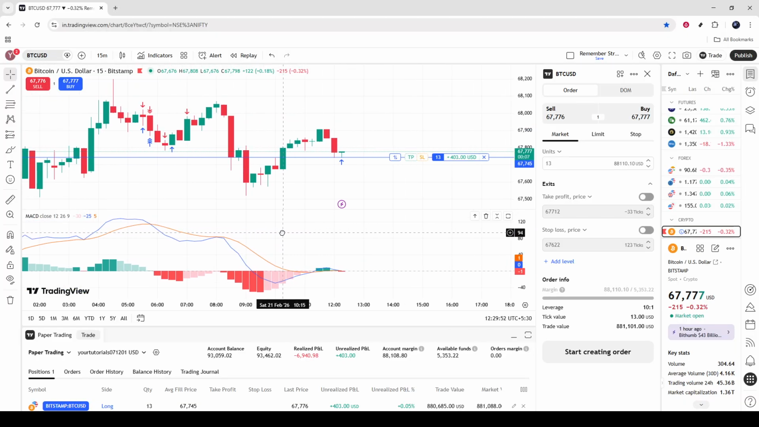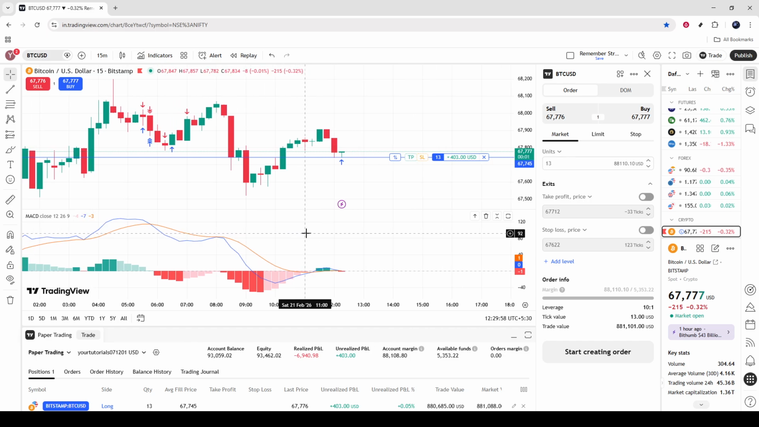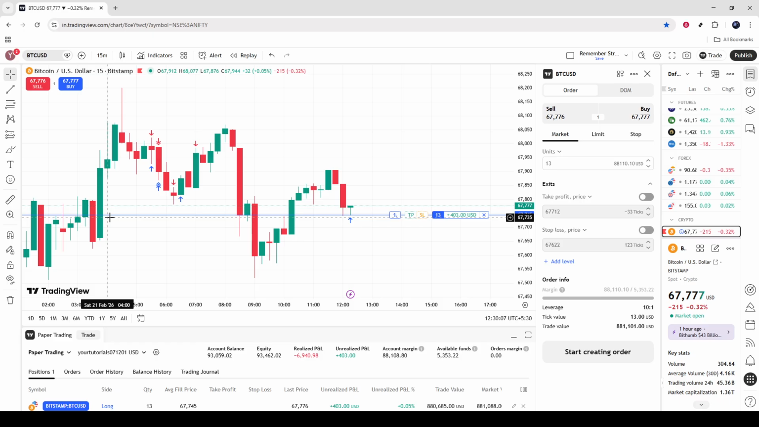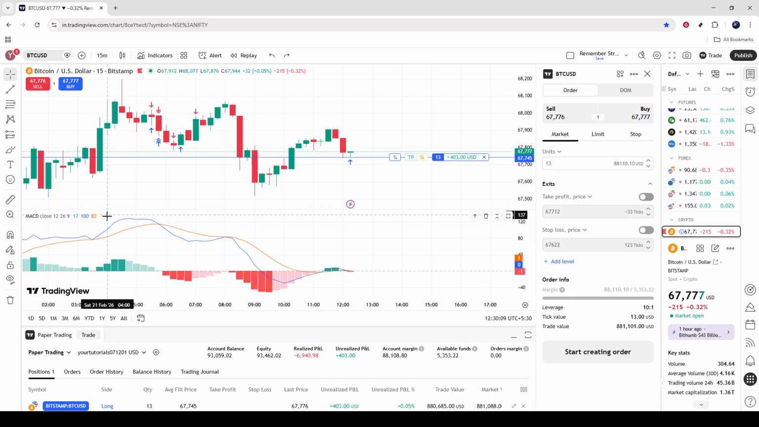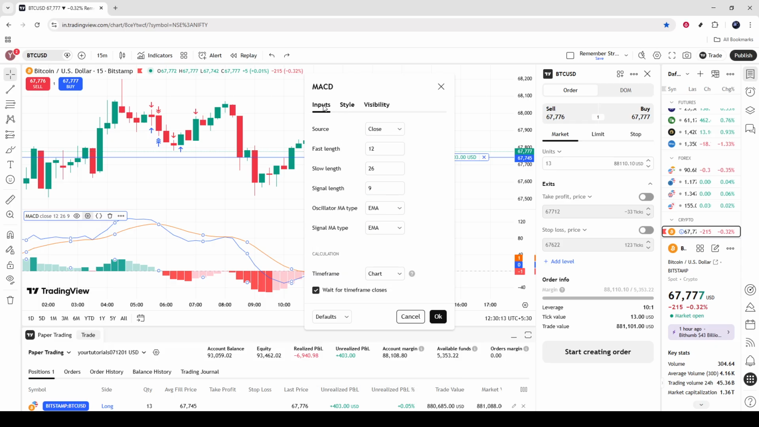Now configure the MACD inputs. Move your cursor over the MACD panel title so the toolbar appears, then click the gear icon to open Settings. Go to the Input section. Here you'll see the default values: 12, 26, and 9. These are the fast length, slow length, and signal smoothing.